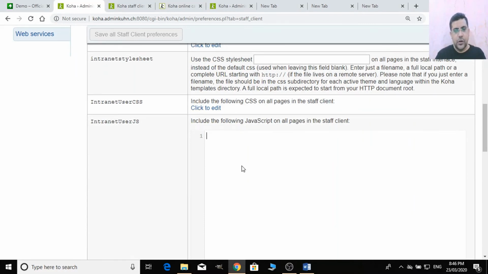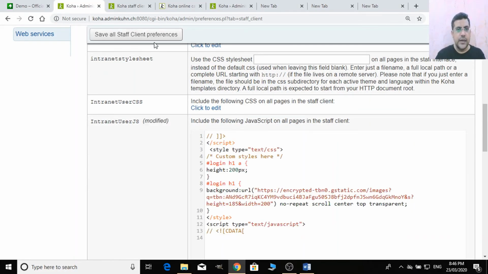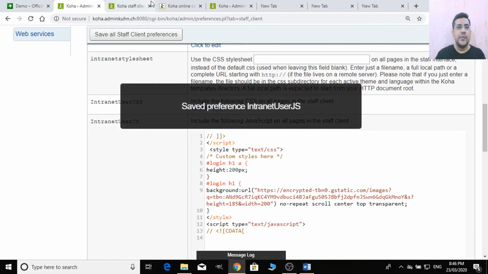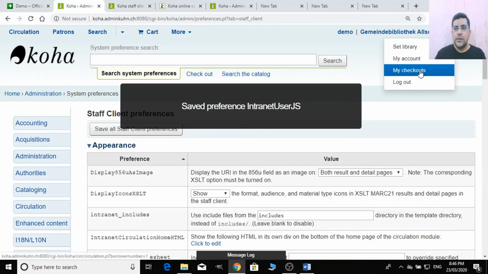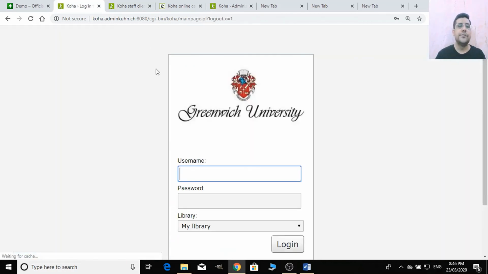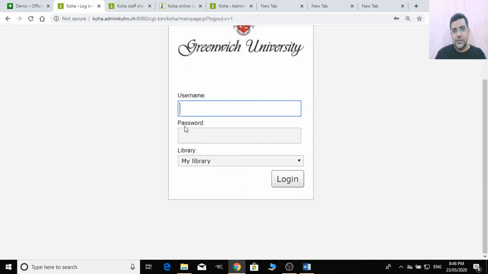So let me copy this here and save this, and let me log out now. Okay. So you can see it's replaced with Greenwich University, where we recently implemented Koha. With permission of my friend Asif, I'm using this code. So let me omit this.